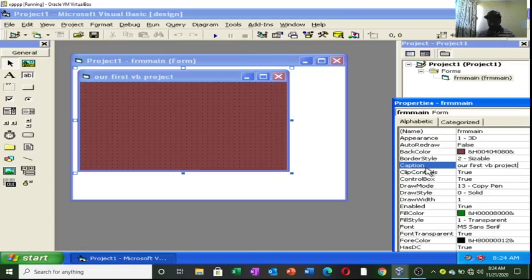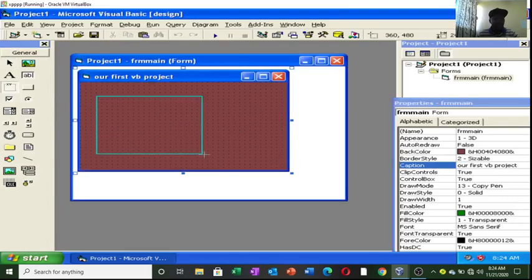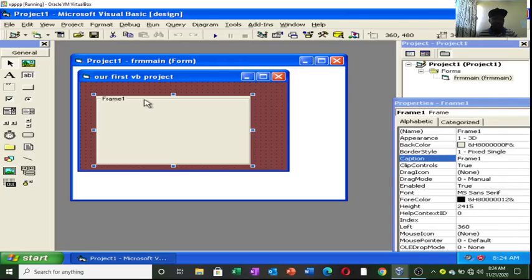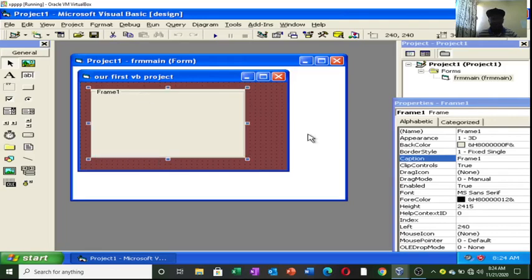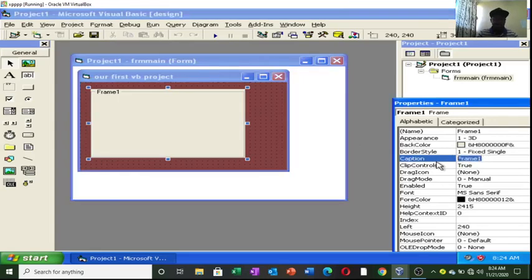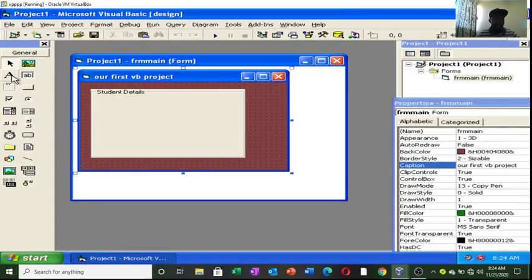You see? We have our first VB project, but we have done that from the caption. Then, for instance, I want to have a small window here on the frame. If I have the frame, then I just go to caption and change it. Like now, we can just have this one as student details. Then, after doing so, I can go and add some labels.